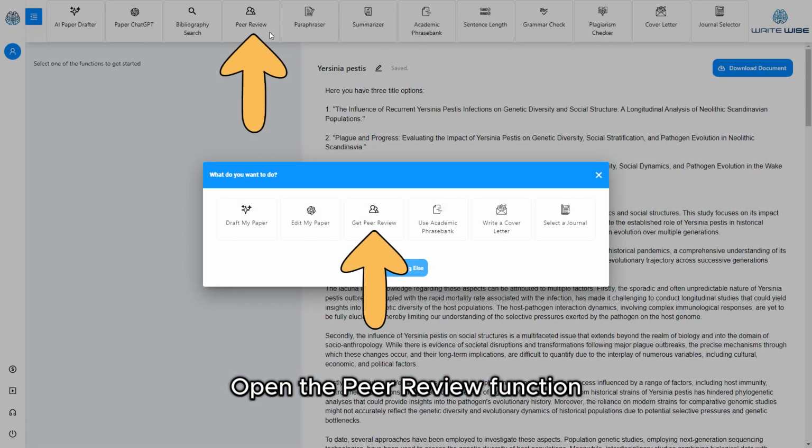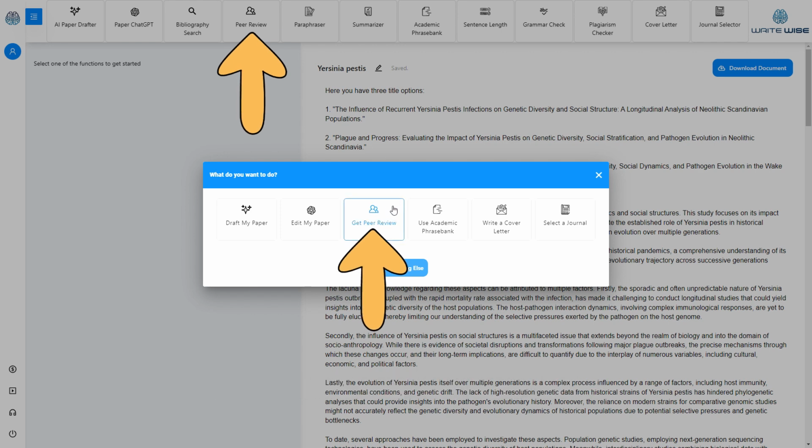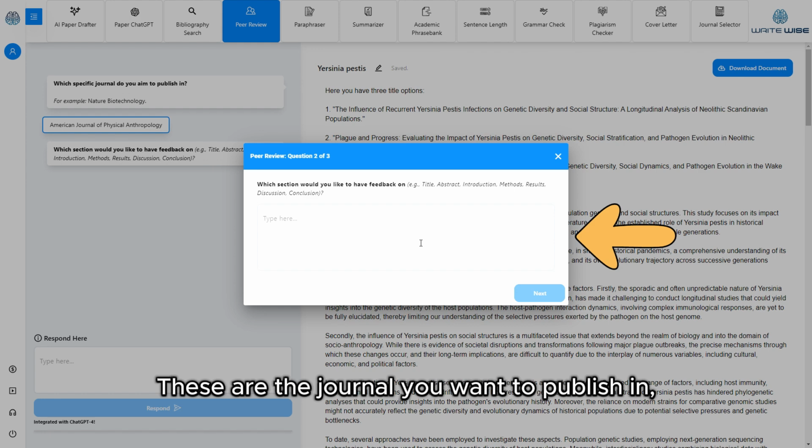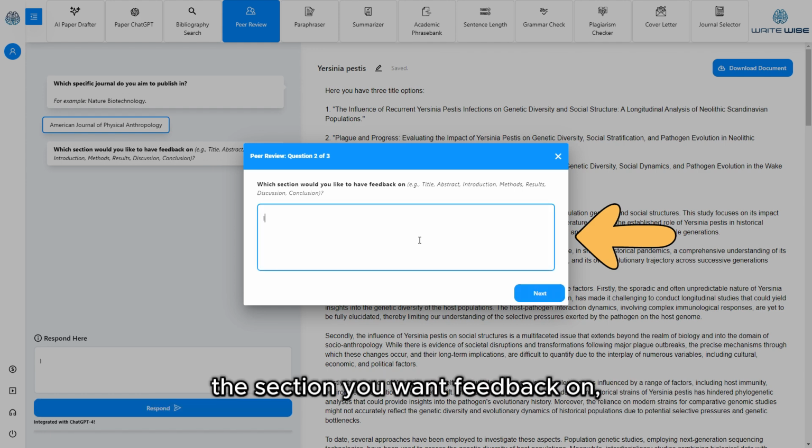Open the peer review function by clicking on either the top menu or the pop-up box. You will have to answer 3 questions to get a robust review of your paper. These are the journal you want to publish in, the section you want feedback on, and a copy of the section.